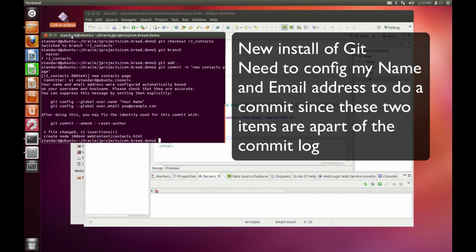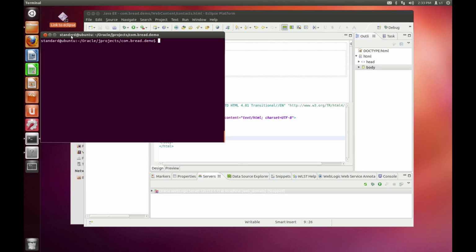Oh, I forgot this is a new Git app, so I need to add my global username and email. So let me pause the video real quick and add that in there so we can do our first commit. Okay, so I have added my global username and email.